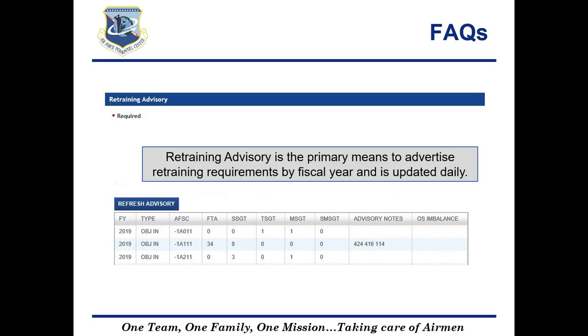So like we had talked about, retraining is the primary means to advertise. And just know that this is a living document. It refreshes every single day, so those numbers will go down. It populates every August of every year, after all the career field managers have gotten together. This list will populate and we'll have all of these new numbers of all of these new requirements, right? And then those numbers throughout the year will start to go down and down and down. So you want to be on top of your game and retrain as early as you possibly can, so you have the best chances of picking up the career field you want.